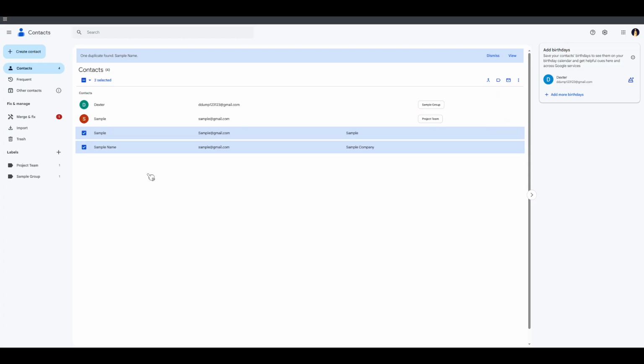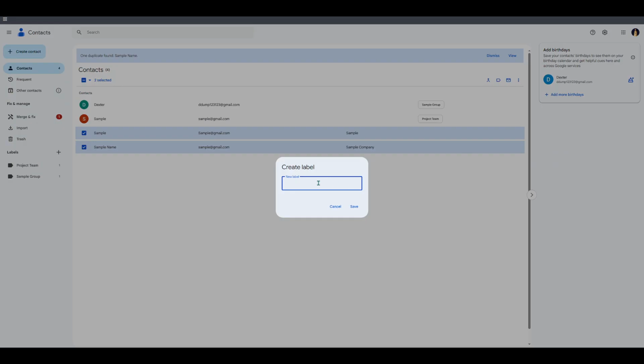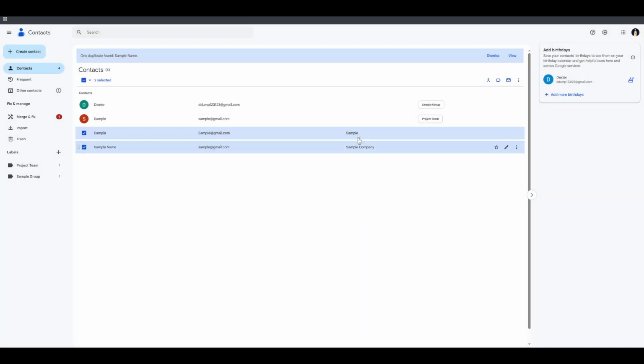Once your contacts are selected, look toward the top of the screen for the label icon. It looks like a small tag. Click that icon. You'll be prompted to create a label for the selected contacts. Choose Create Label. Then give your label a clear, memorable name, something like Team Updates, Clients, or simply Distribution List, so you'll recognize it later. When you're happy with the name, click Save. That's it. The people you selected are now grouped under that label.